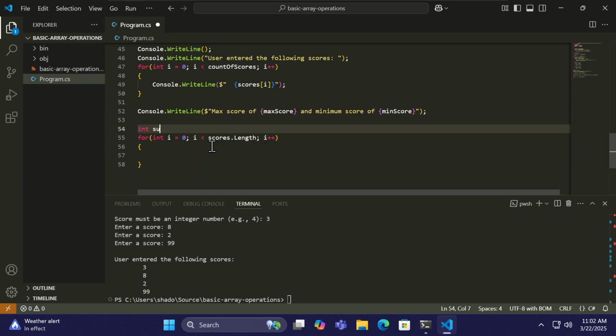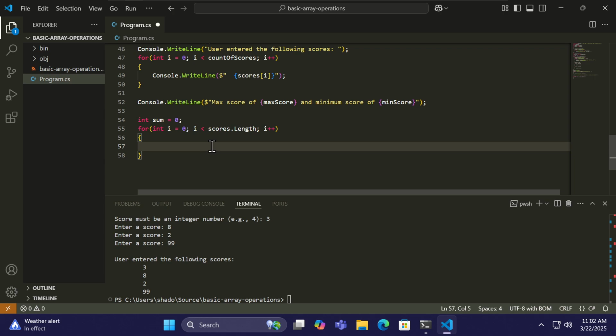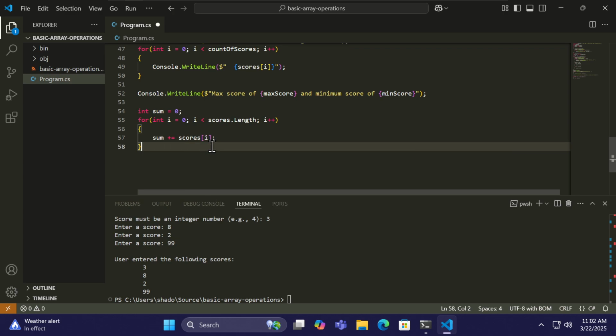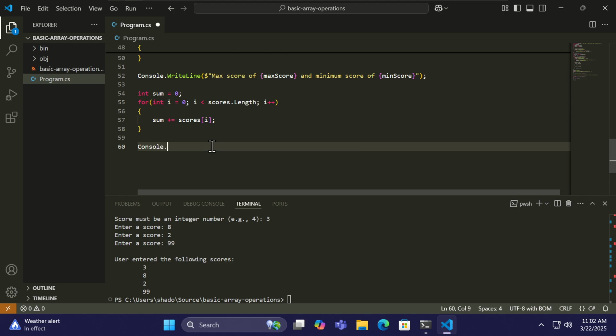Let's do int sum equals 0. So now sum plus equals score. There we go. Now we've calculated the sum. Console.WriteLine, total is sum. Let's see what else.